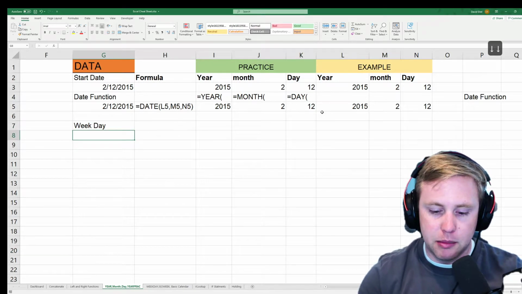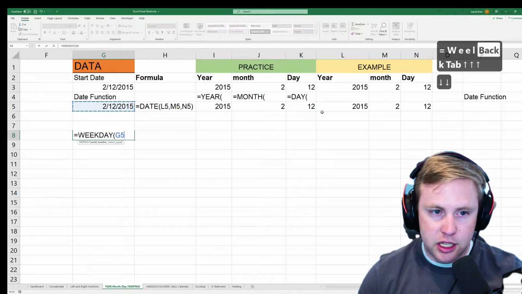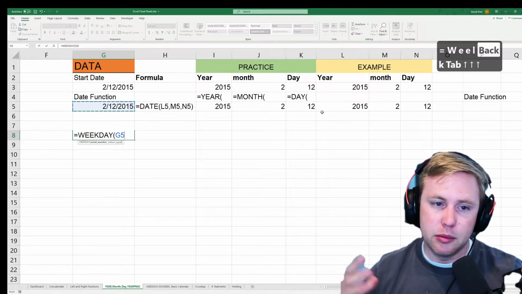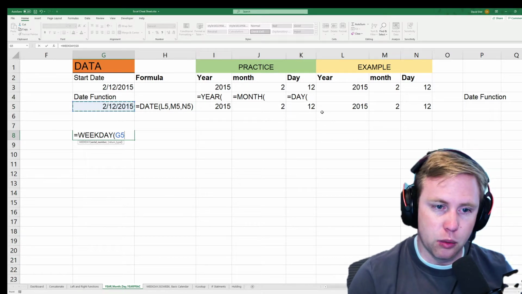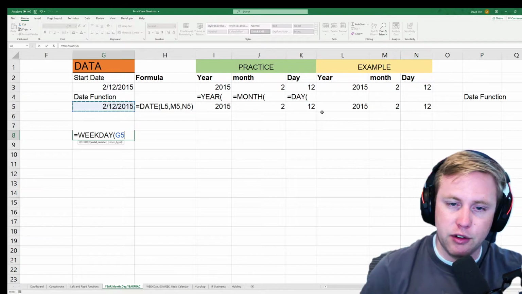One thing to keep in mind though is the weekday can sometimes be valuable. Weekday, especially when working with schedules, like for instance in our employee database, you might be working with schedules where people are going to work Monday, Tuesday, Wednesday, or Wednesday, Thursday, Friday, or Monday to Friday.